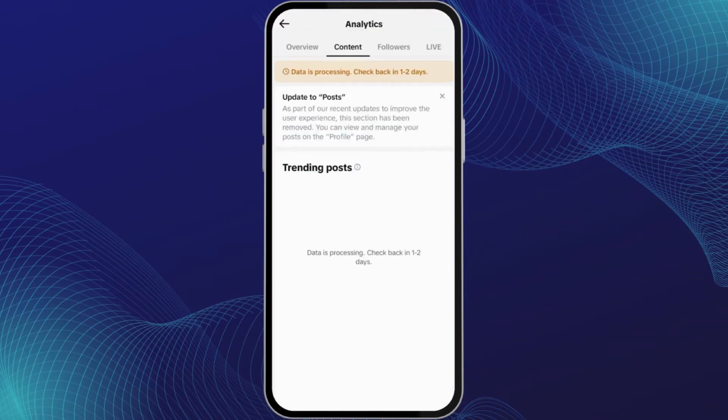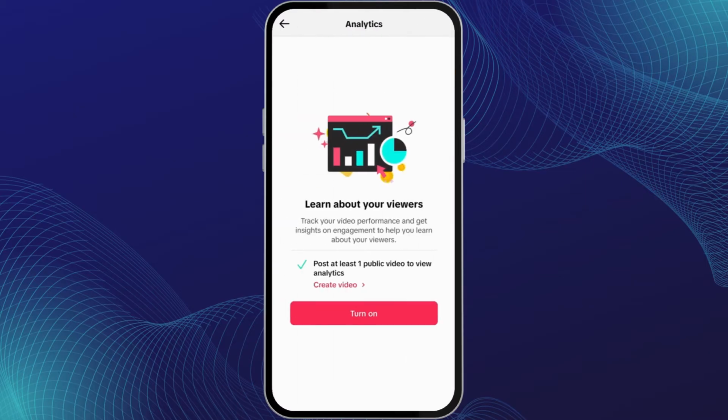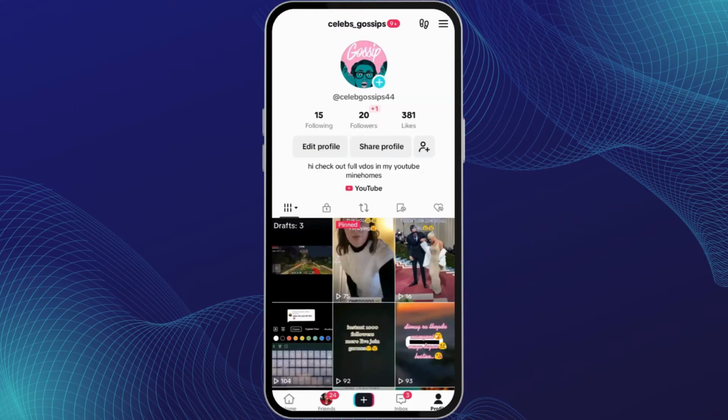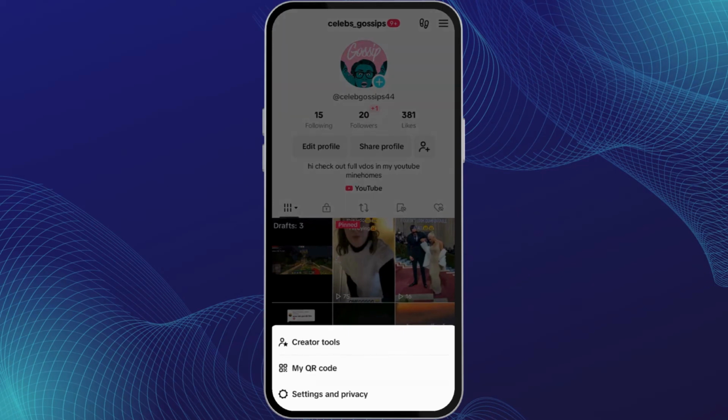Go to the content section from the top panel. Here the data is processing because I just set up this option. But if you have any content that is copyrighted, then consider removing them. Now go back to your profile section and again tap on the 3-line icon.